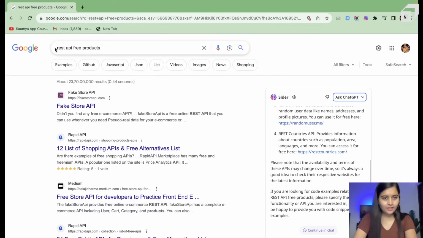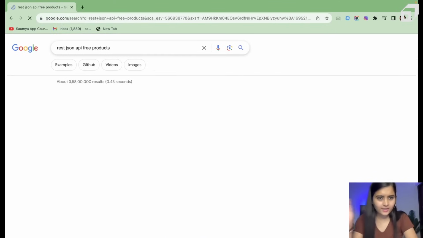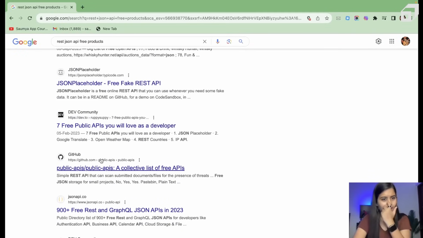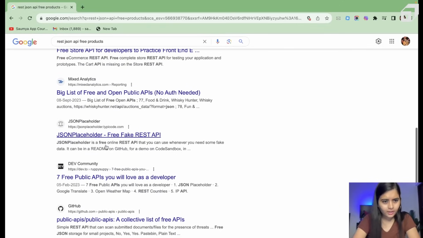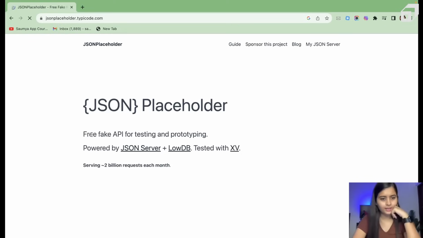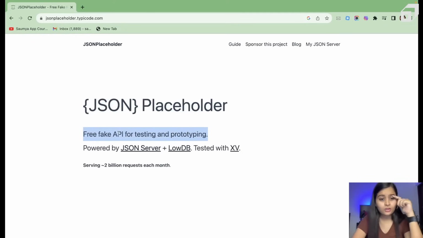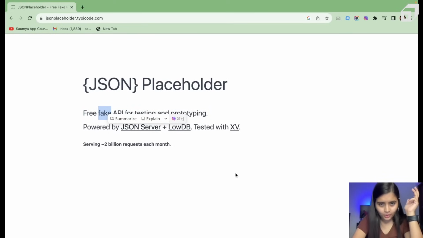So let's type here, maybe let's add JSON as well. So, REST JSON API kind of. Okay, I think I have explored many of these actually. Let's see which one we should try. Let's see how this one is. JSON Placeholder, free fake APIs for testing and prototyping. So don't worry about the word fake. It's not going to harm your application or you.